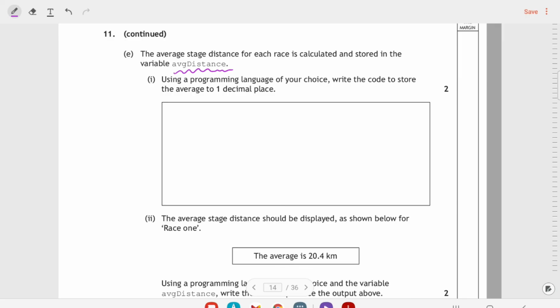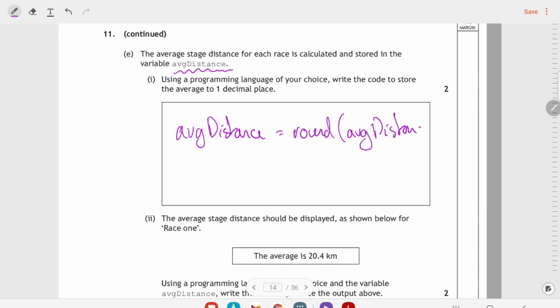So in Python, and it's going to look similar in most programming languages, if I said avg distance equals round avg distance, 1. So that's going to round it to 1 decimal place. Something that sometimes confuses people, you can have the same variable name here and here. So you're just rounding itself and putting it back into the variable. And now that value on the left hand side, avg distance, if you use that in another line of code, that's been updated, that's changed.